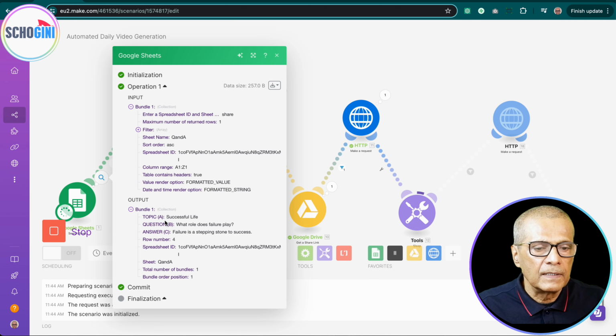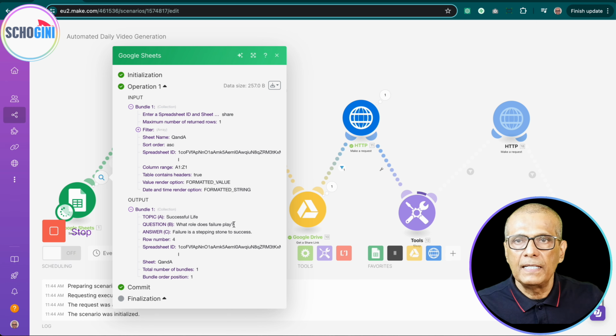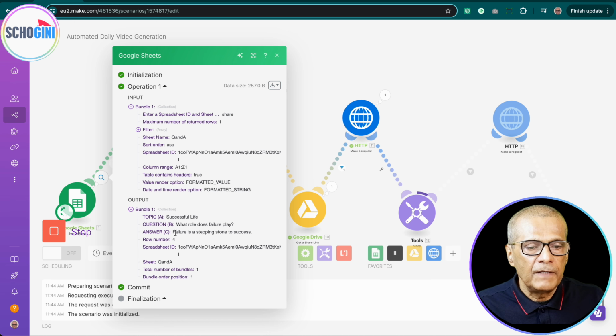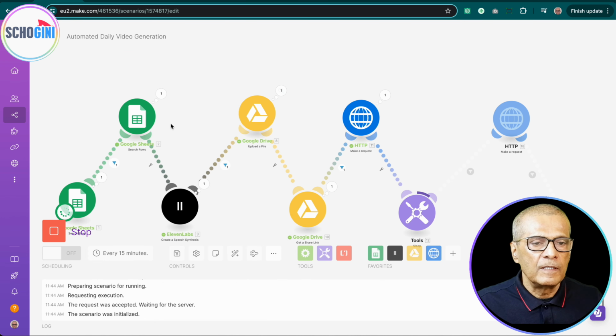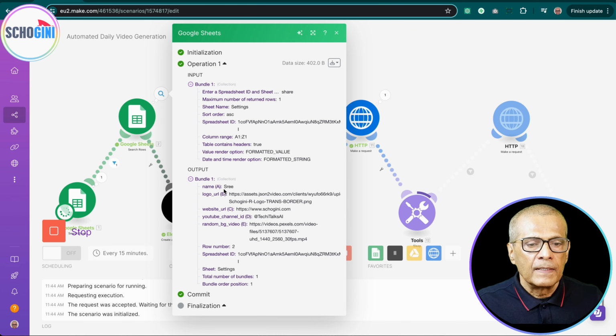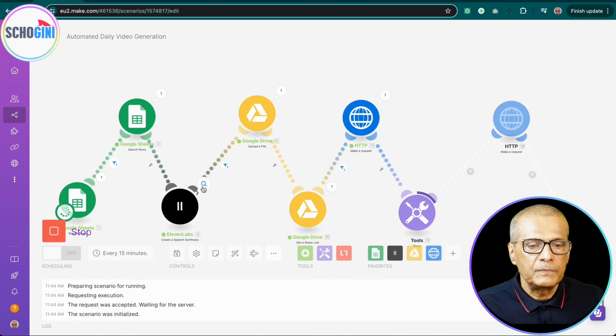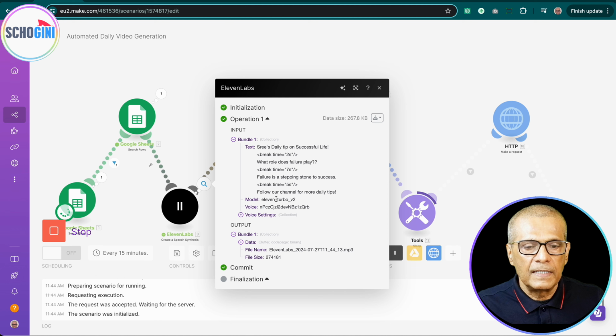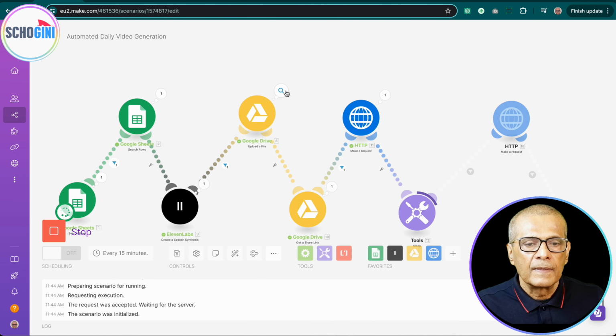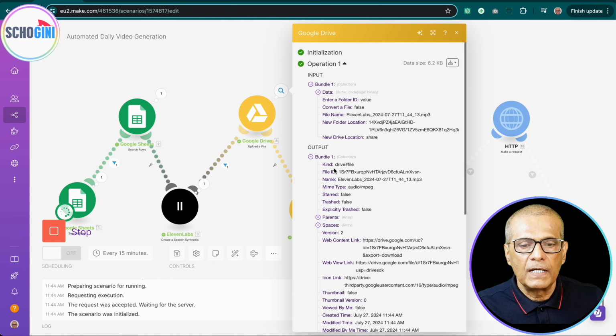So here we have a topic, successful life. What role does failure play? Very interesting question. Failure is a stepping stone to success. So that is the question and answer that it picked up in the first module. Next module, it picked up the settings where my name Sri is picked up, logo, URL, etc. has been picked up, and also the randomly picked Pexels video is also there. Then ElevenLabs, it generated the MP3, Google Docs saved, and we got the file ID.